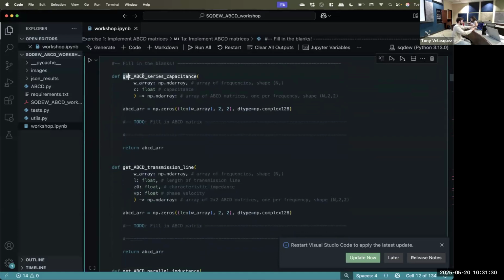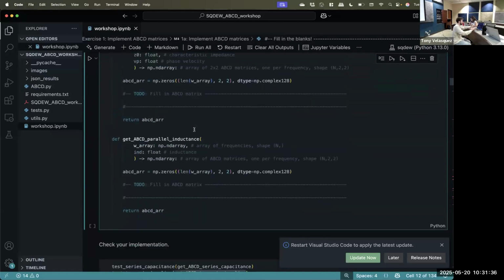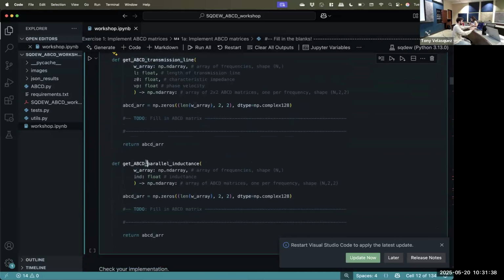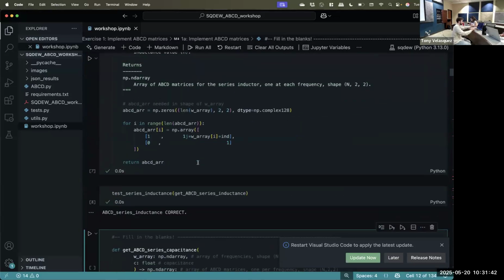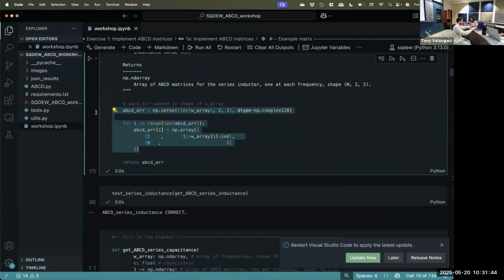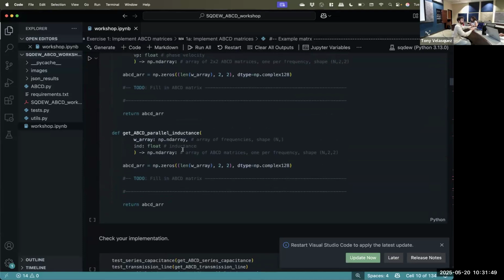Right, and so your job is now to fill in the blanks for the series capacitance, the ABCD transmission line, and a parallel inductance. And just follow the same structure as here, and you'll be well on your way. So I'll let you guys work on that for a little bit. Does this make sense to everyone?